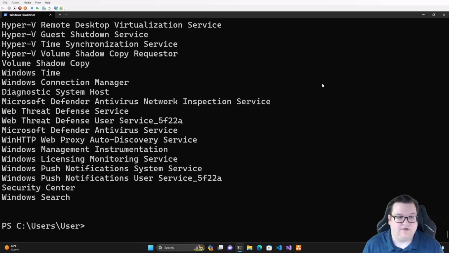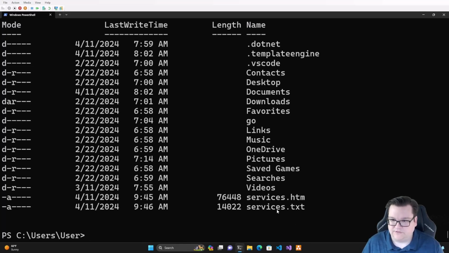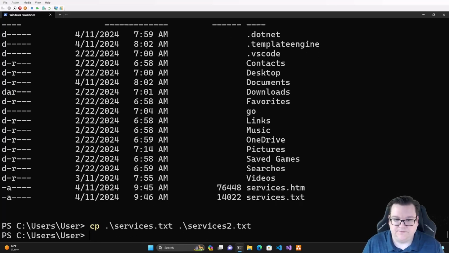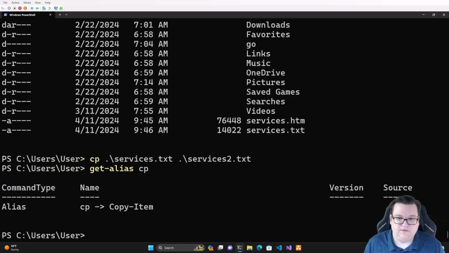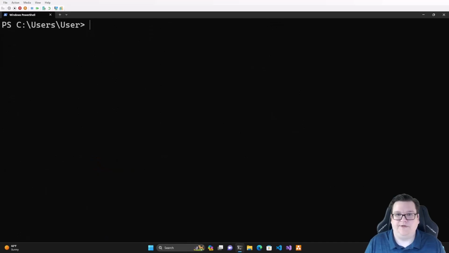Now let's say you have a couple files and their names are similar. If we look at what we have, the services.htm and services.txt. Let's create a copy of this services.txt file. And here's another command that we can add to our list, cp or copy item. This is an alias. So if we get alias cp, we see cp equals copy item. So there's another one that we can add to our list. Let's go ahead and clear our screen.